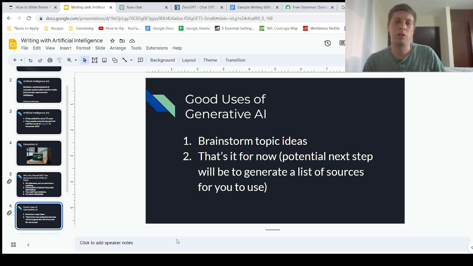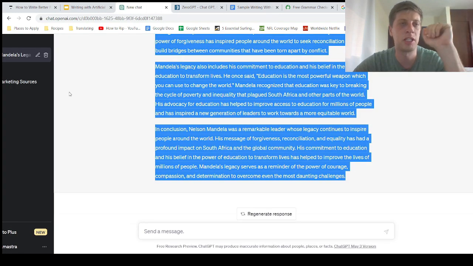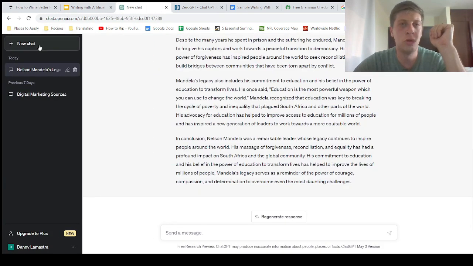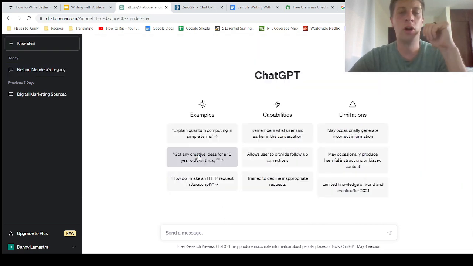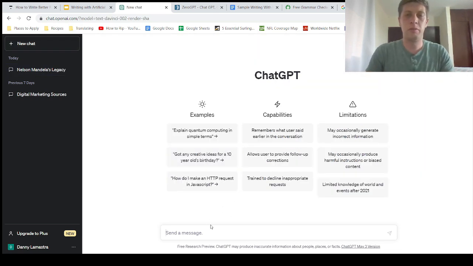The first good use of generative AI is to brainstorm topic ideas. As a teacher, one of the things that I see very frequently is that students sometimes really struggle with figuring out what they want to write about. And so if you go into something like ChatGPT and you say, for example, I'm going to open up a new chat here. Give me topic ideas for a research paper in my digital marketing class.